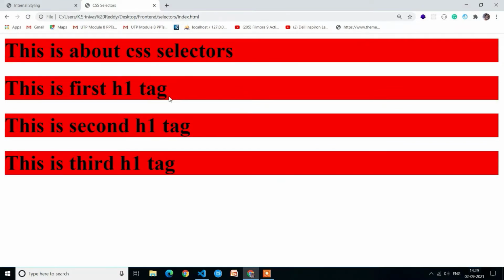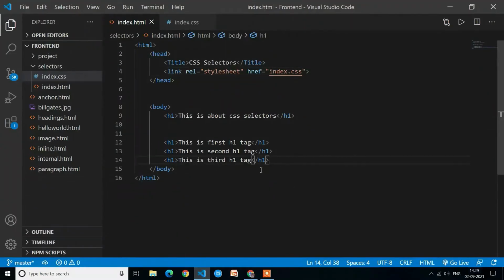Now I want to apply red background color to only first h1 text. So here comes the CSS selectors. There are two types of selectors in CSS. The first one is ID and the second one is class. First we will discuss about the class. So here class is denoted by the dot operator. First we have to write the class attribute to the respective tag. Here I want to apply the styling to the h1 tag. That's why we have to apply class attribute to the h1 tag for which you want to apply the styling.